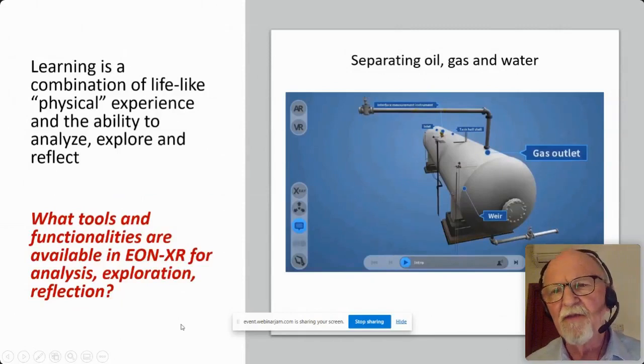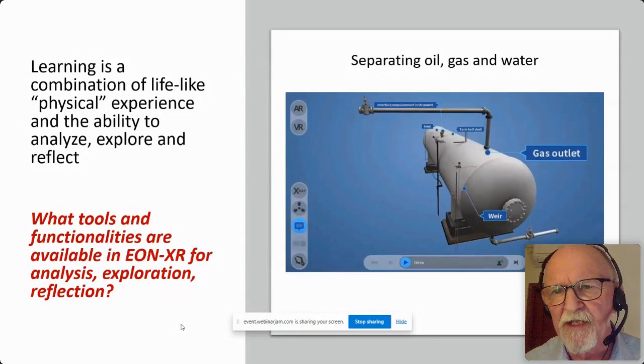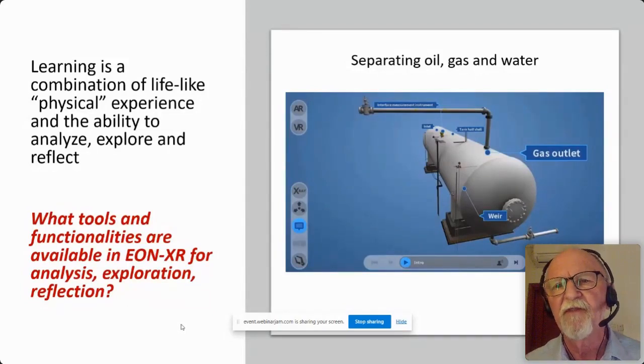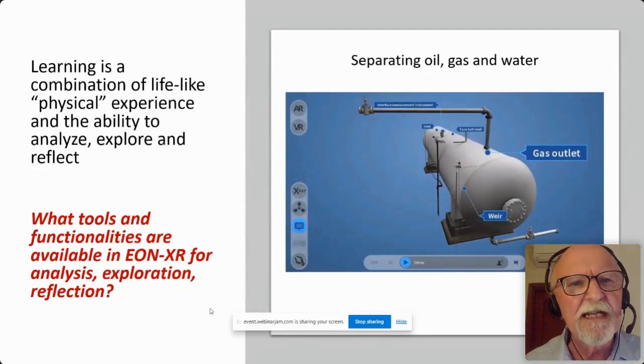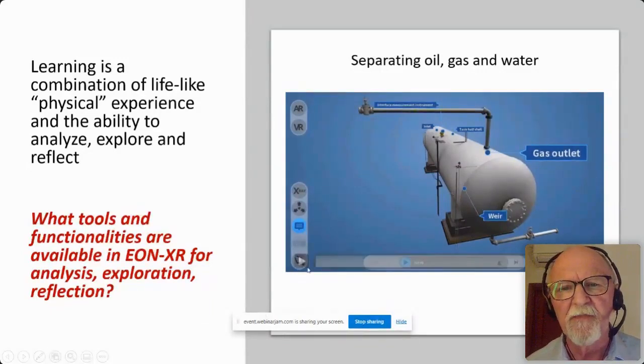So one of the things that I'd like to say is that it's not just XR by itself, in the sense that we don't learn a lot as human beings just from episodic experience. That's why we have formal education. If we did learn from real life in the way that we want to learn, then we wouldn't need formal education. What we actually need is to be able to analyze, explore, and reflect on those experiences.